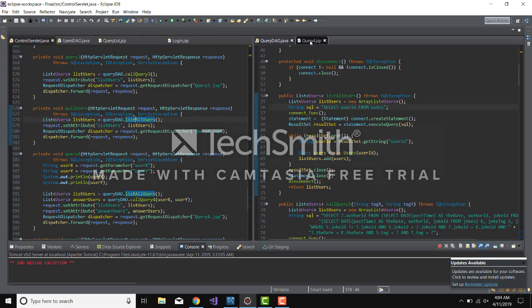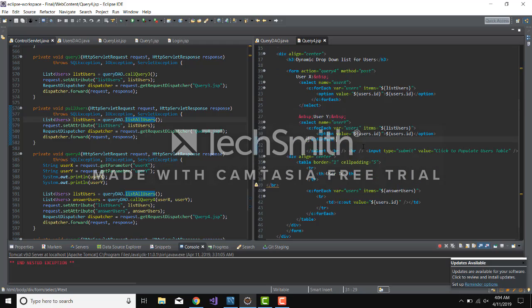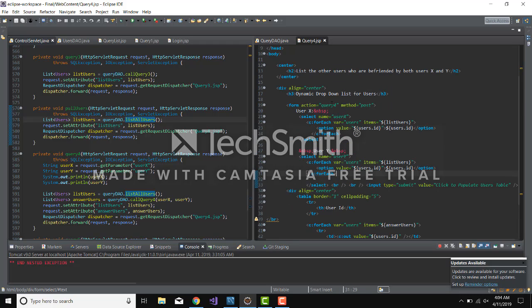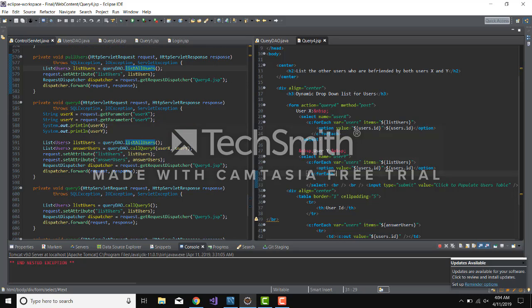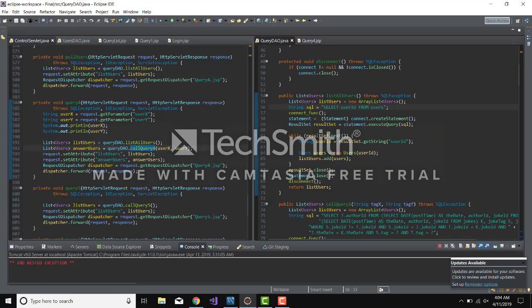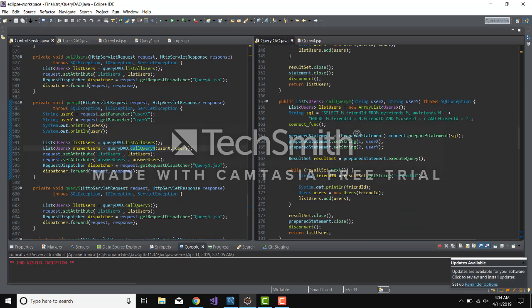In query 4.jsp, when we hit the submit button, we then call query 4 as an action. In query 4, we do two things. We recall the list all users function so that we can repopulate the dynamic drop-down lists, and then we also call answer users from the query 4 function in the DAO, and that is what is in turn finding the people that have been befriended by our user X and our user Y.